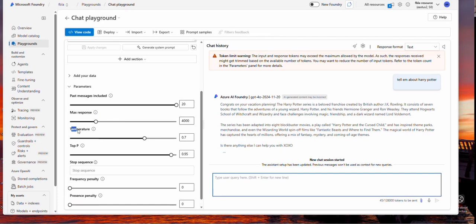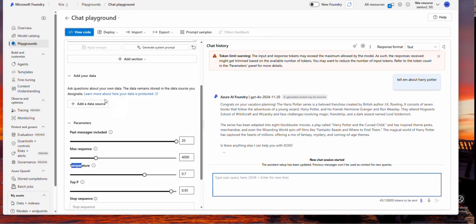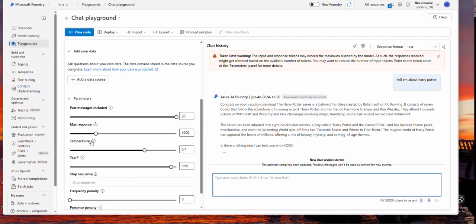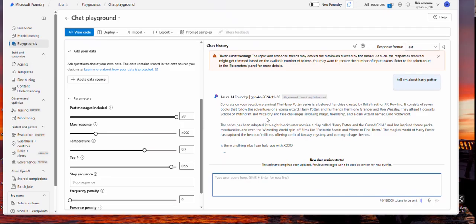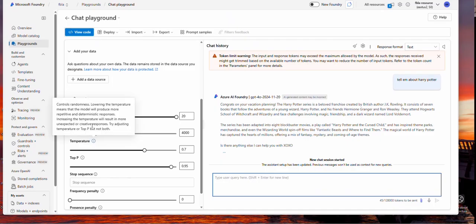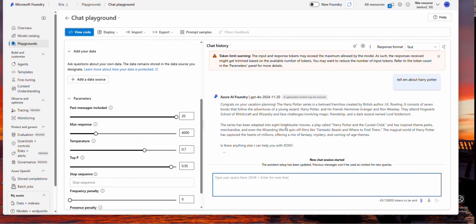The next thing we have is temperature. By the way, for each one of these, there's a little information button. If you hover over it, it'll tell you what each one of these is, like temperature. So here's what temperature does for you. When the model responds, how do you want it to respond? Do you want the response to be very random, or do you want it to be very specific?